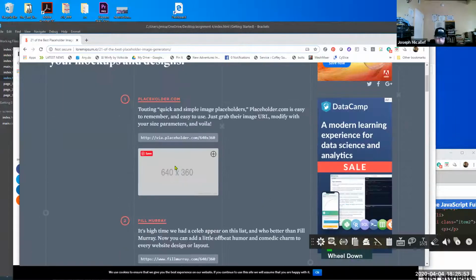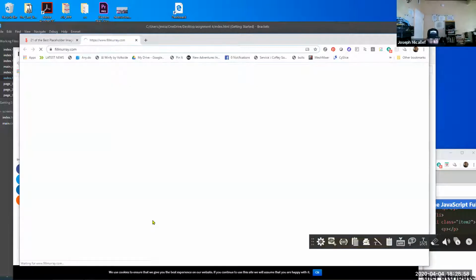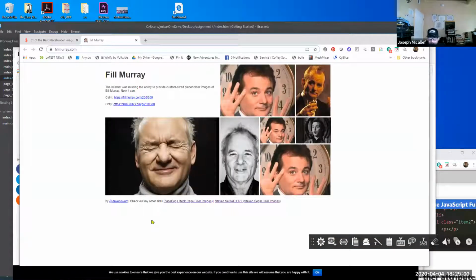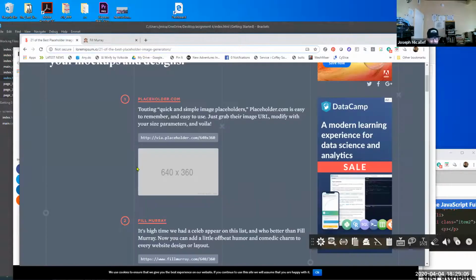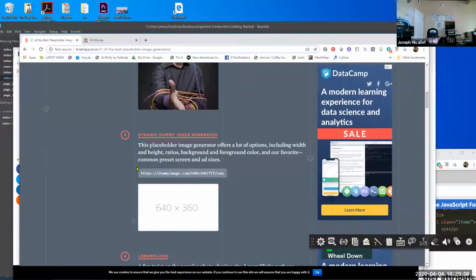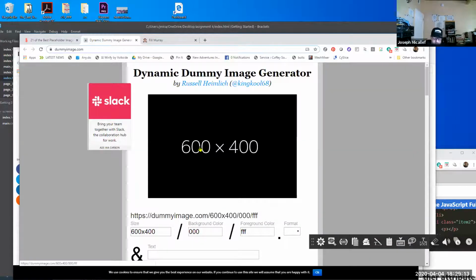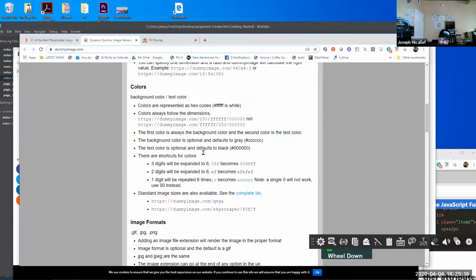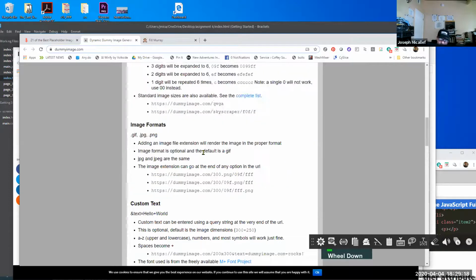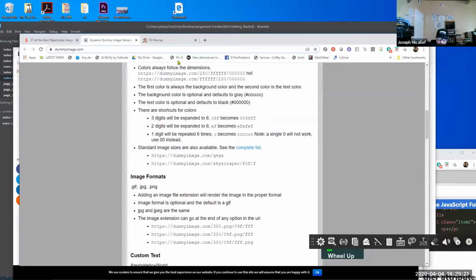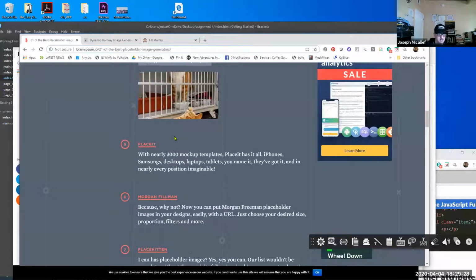Placeholder is what I just showed you, but there's some funny ones as well. This one is called Fill Murray, to create a website and fill it with Bill Murray images. This is another one that has a lot of options, so you've got to go through them all. Some will generate generic text and generic colors and do a lot of the work for you. But overall, they're going to help you finalize the design faster.